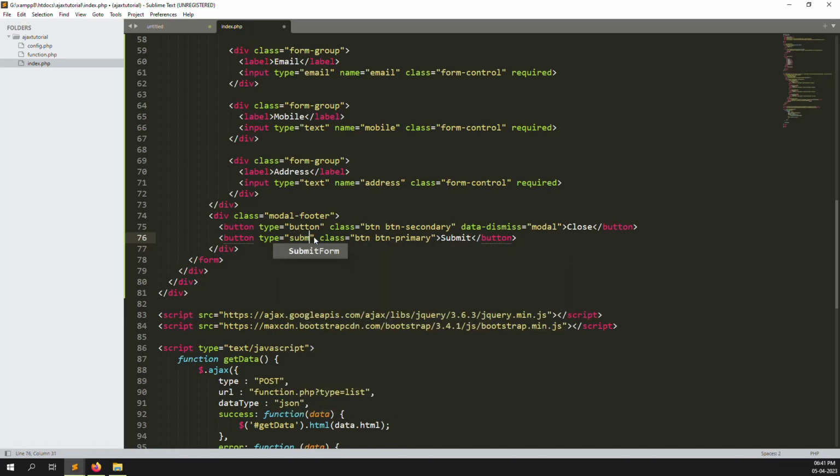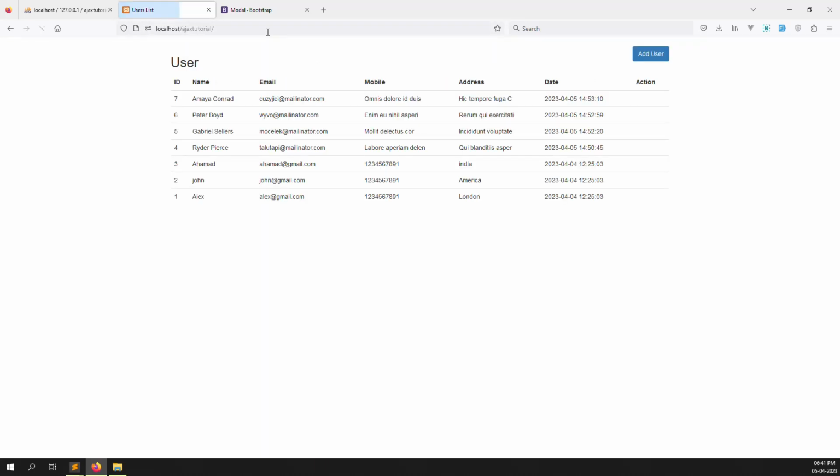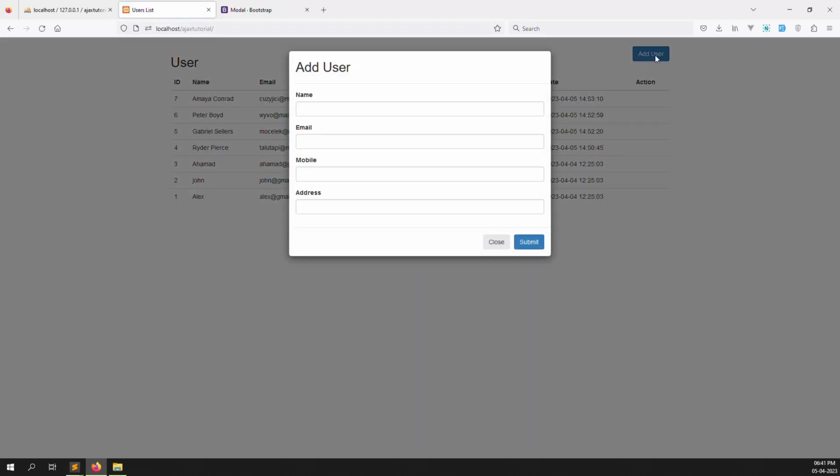Sorry, some mistake. Okay, I'm back. I refresh the page. I click on add user, so you can see our form is completed. Now we click on the submit button. So this is all the data we need to pass to the server. We need to pass it inside AJAX, to pass inside the server.